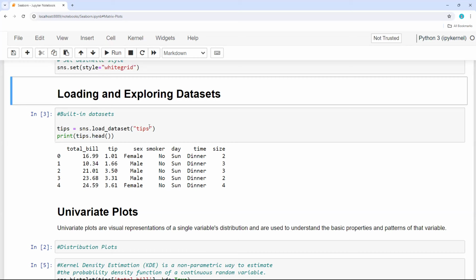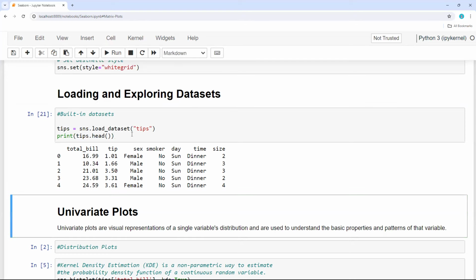In this session I'm going to utilize a lot of different kinds of plots, so that is why I'm importing a sample. Let's consider this as a sample data set, and I'm going to use this data set for different kinds of plots. I have loaded the dataset tips, and if I want to see the head of the dataset, this is how it looks.